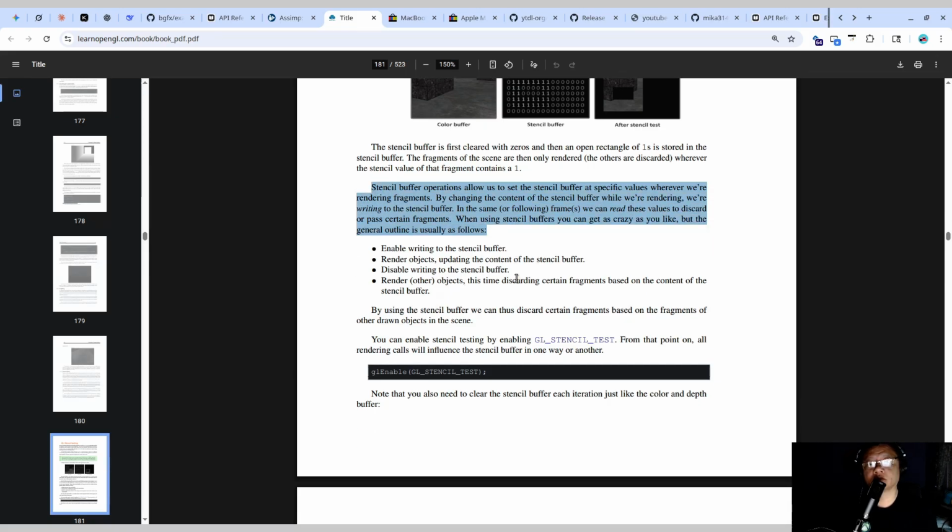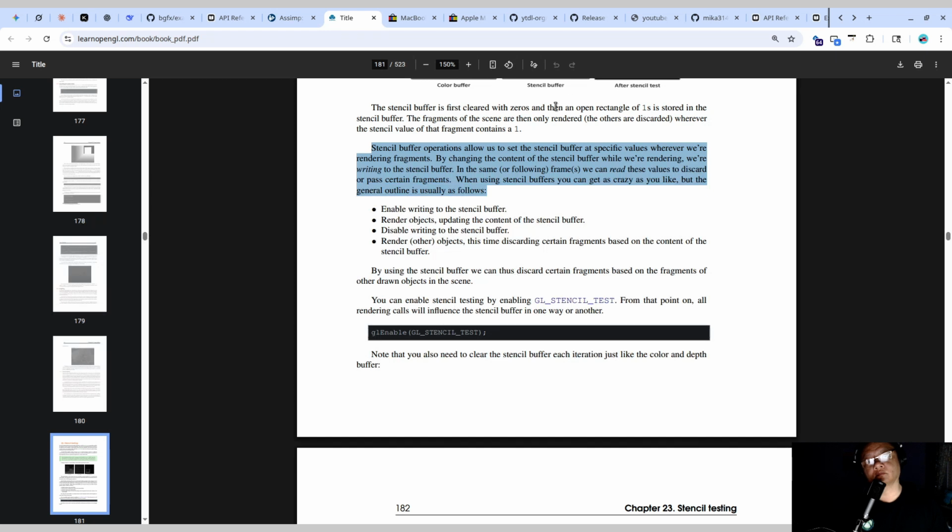Stencil buffer operations allow us to set the stencil buffer to specific values wherever we're rendering fragments. By changing the content of the stencil buffer while we're rendering, we're writing to the stencil buffer. In the same or following frame, we can read these values to discard or pass certain fragments. When using stencil buffers, you can get as crazy as you like, but the general outline is usually as follows.